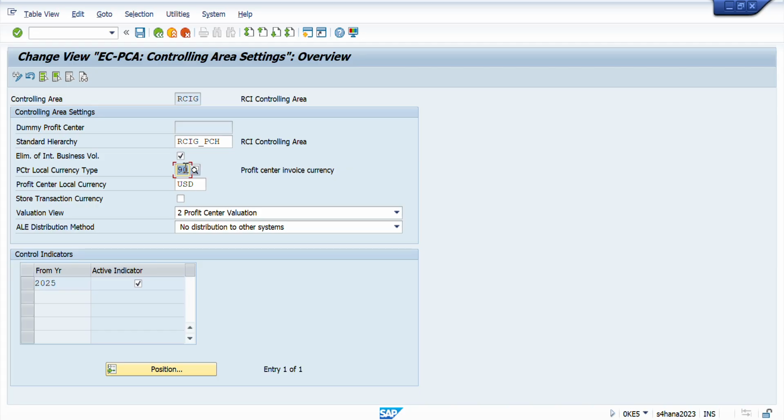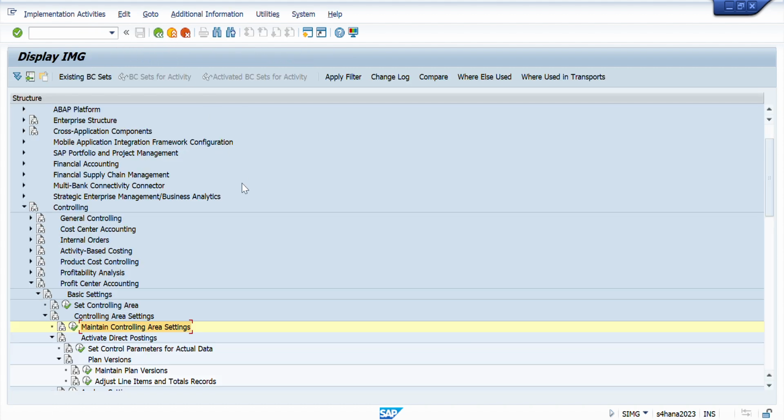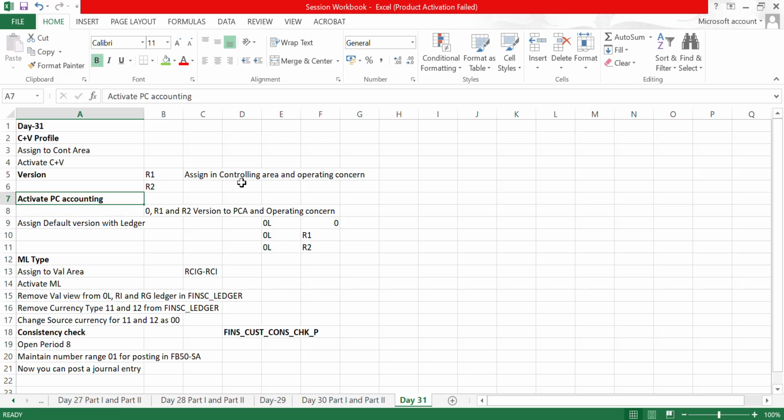that the profit center standard currency is 90, which is USD, and profit center accounting will be used for profit center valuation. And the standard hierarchy that is created for profit center is RCIG underscore profit center hierarchy, which is PCH. Let us go back. And this we have activated for our controlling area RCIG. Let us go back. So now we have activated the profit center accounting.